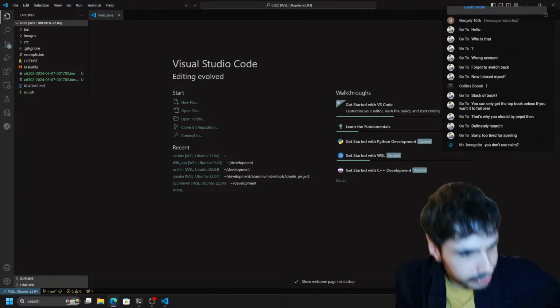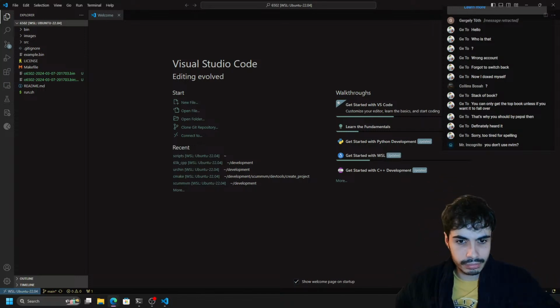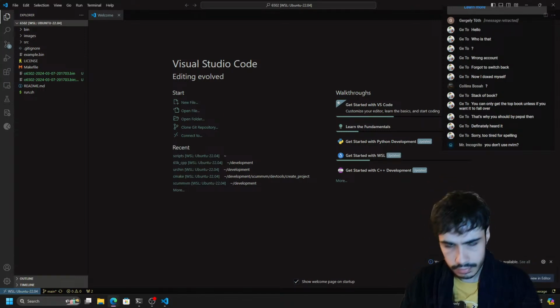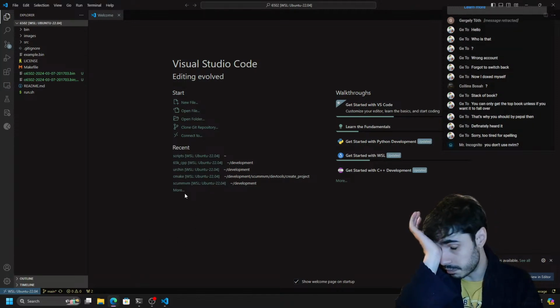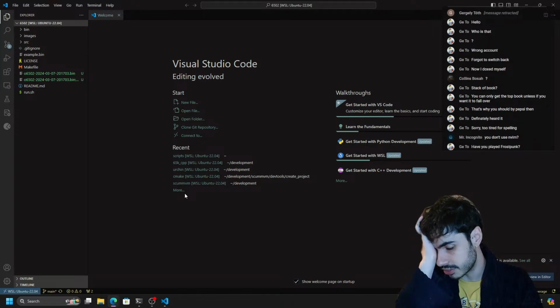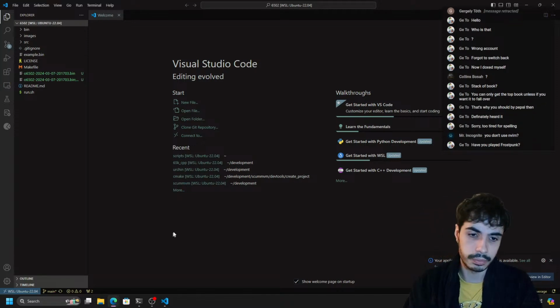Mr. Incognito, you don't use NVIM? Not on Windows at the moment. I find that VS Code tends to work a little bit faster. Because, yeah, I don't know. VS Code is a little bit faster on Windows than having Vim on WSL, which in turn is running all the LSPs in there and whatnot.